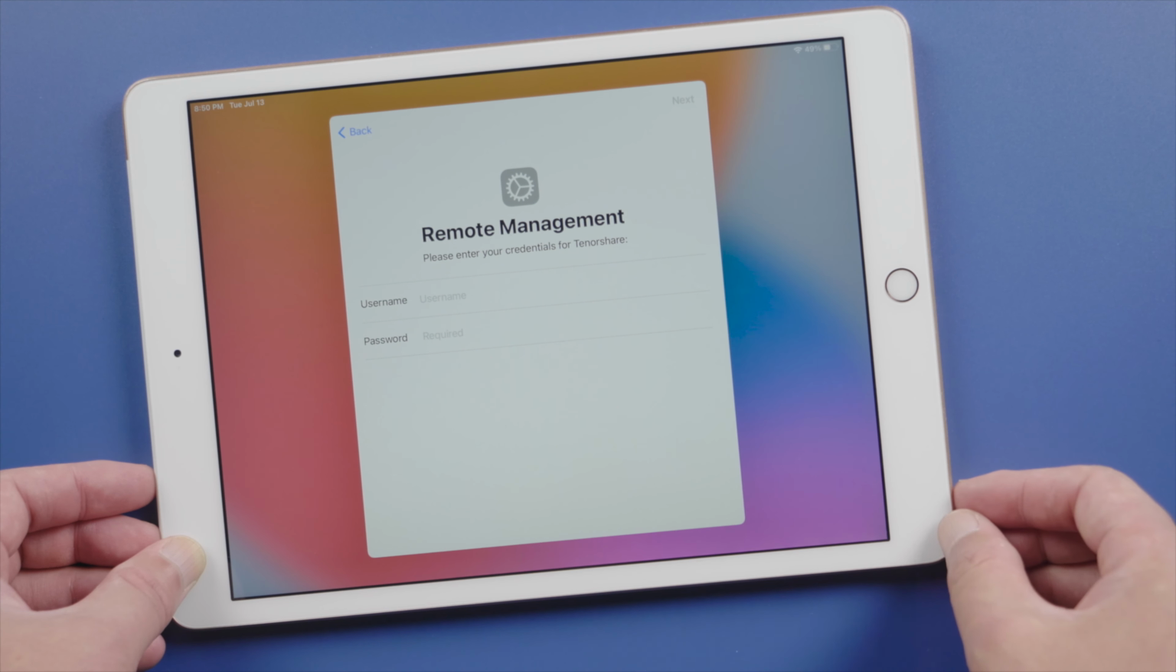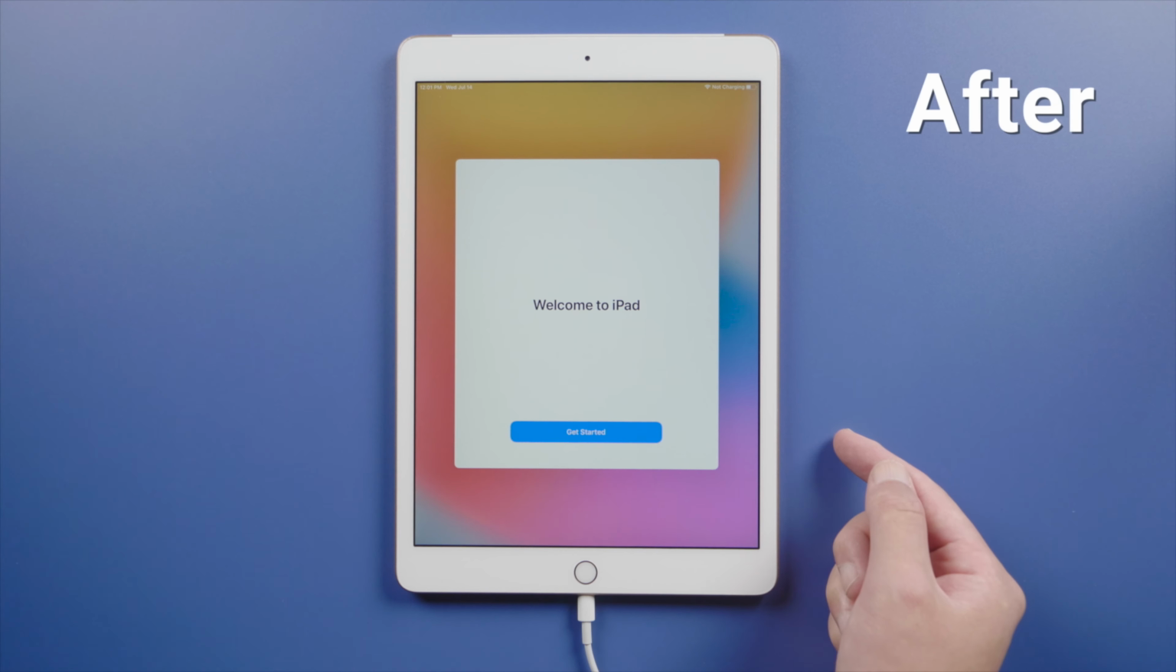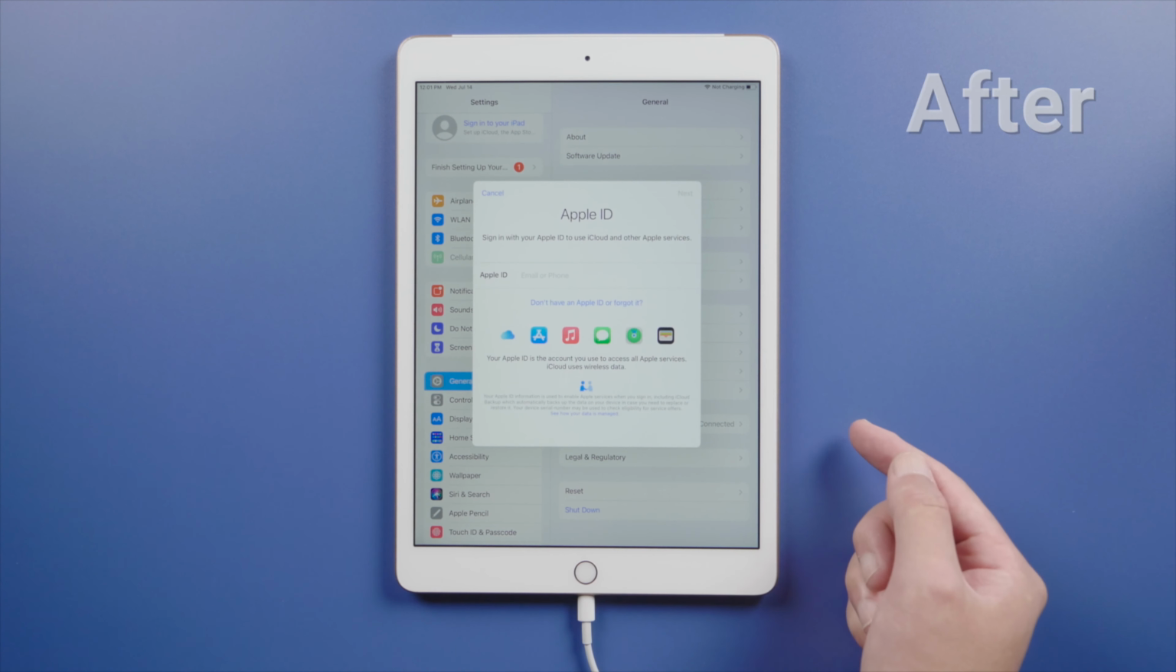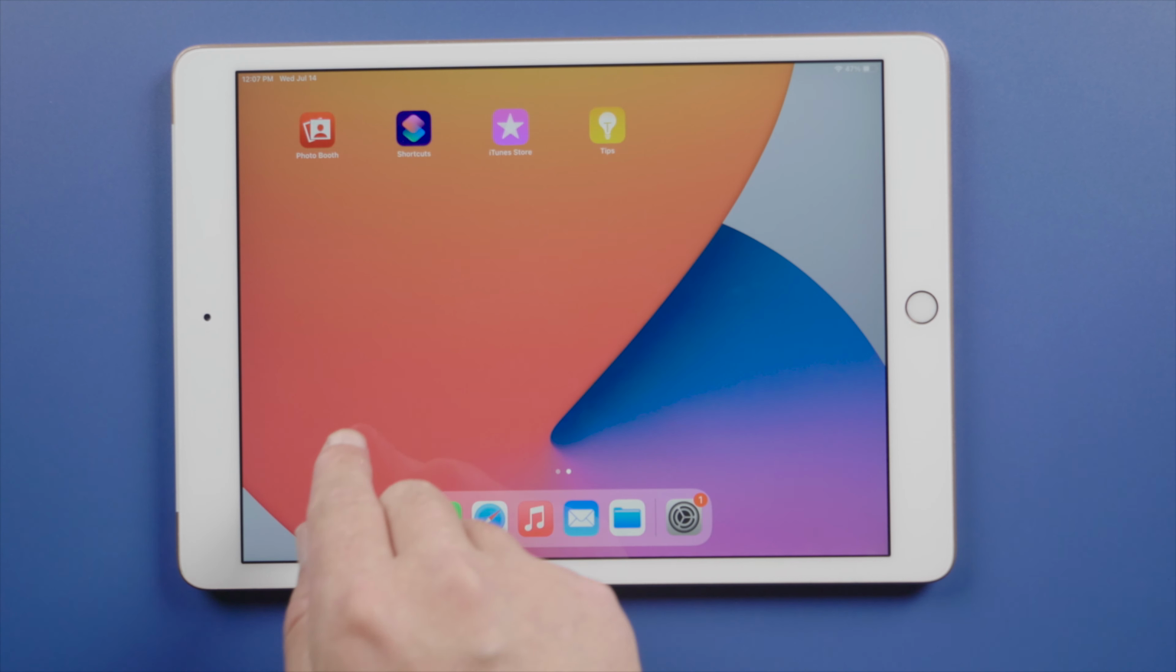Fortunately, we do have a solution. In this video, I'm going to show you how to bypass this with 4uKey iPhone Passcode Unlocker. Let's get into it.